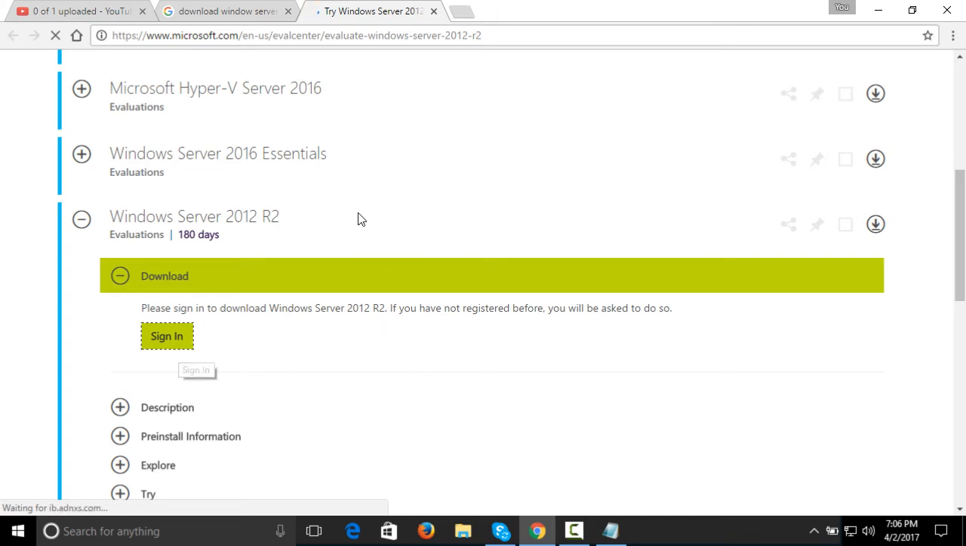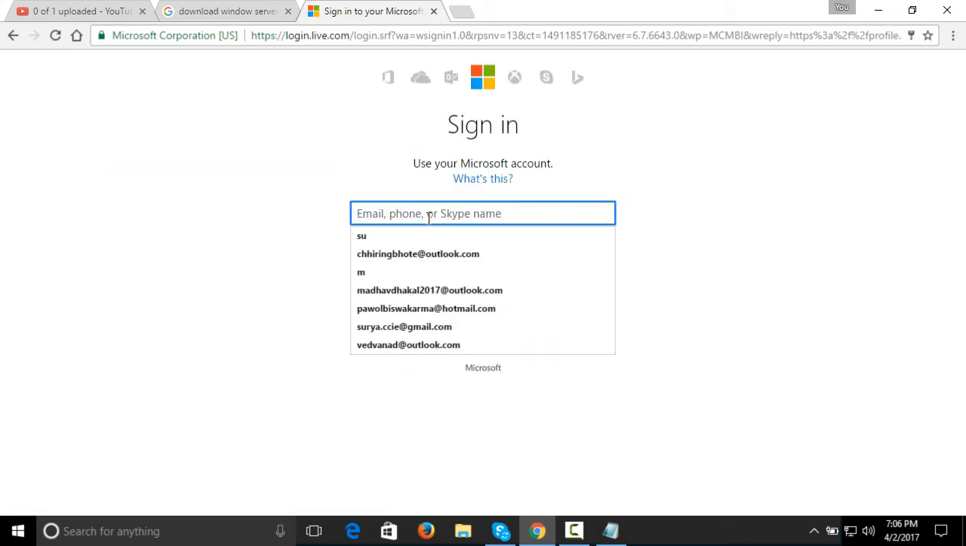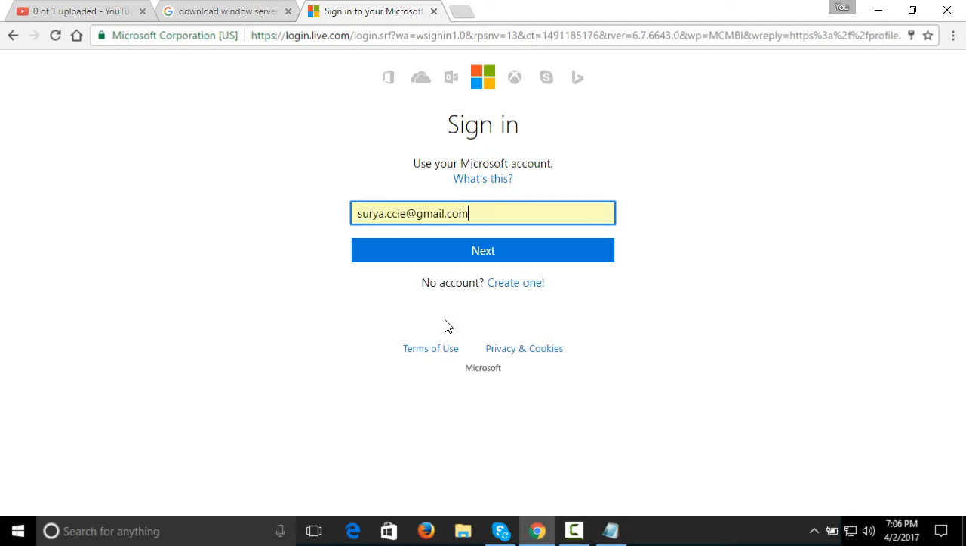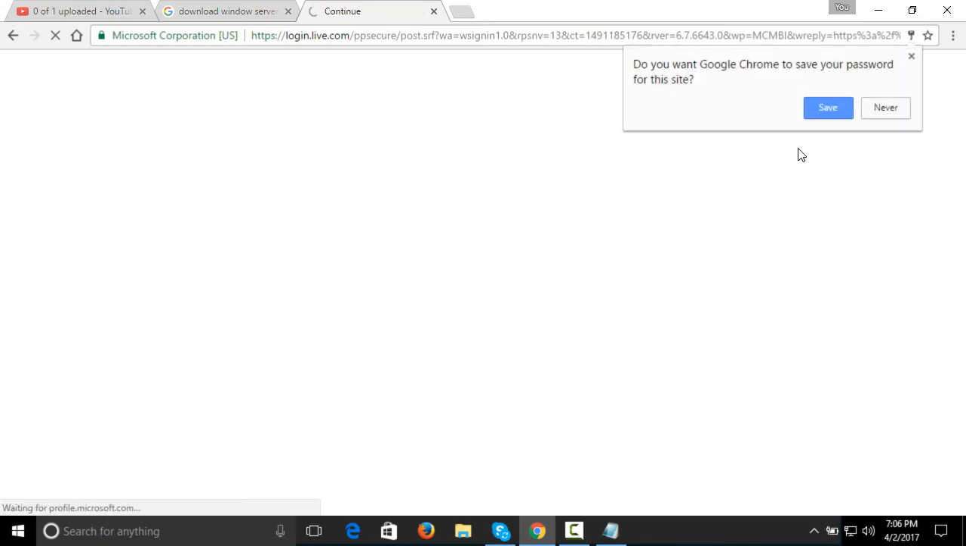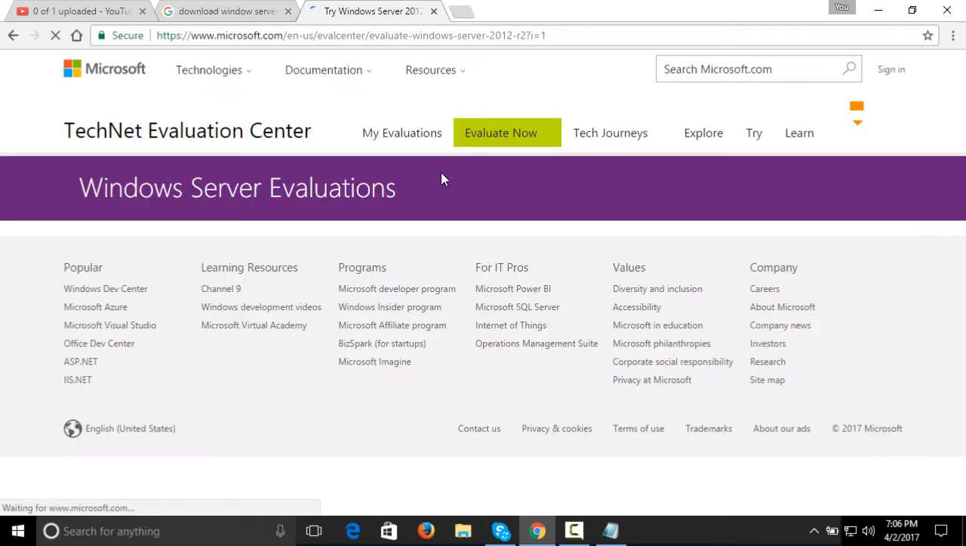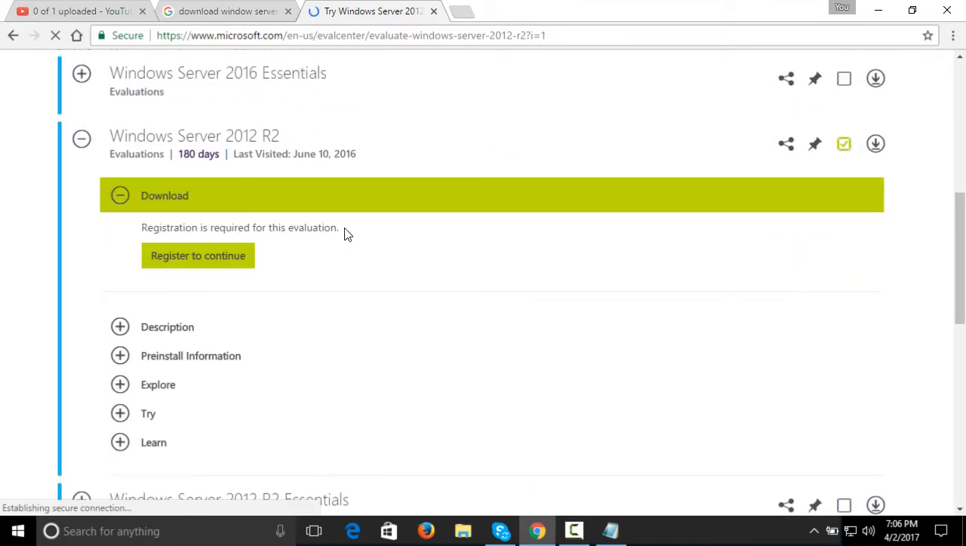The way to sign in to the Microsoft download site: the account must exist on Microsoft. In my case I already have the account, so no worry for me. Evaluation mode. Now you can download. Let's try to continue.